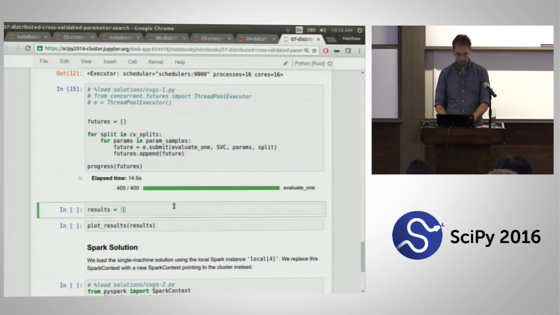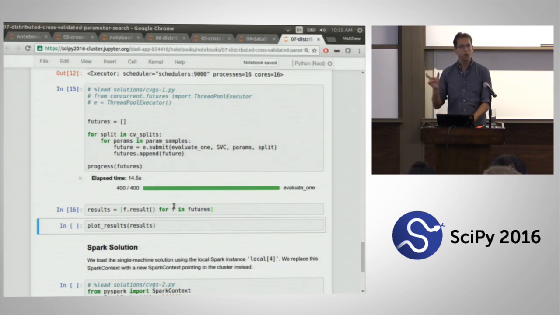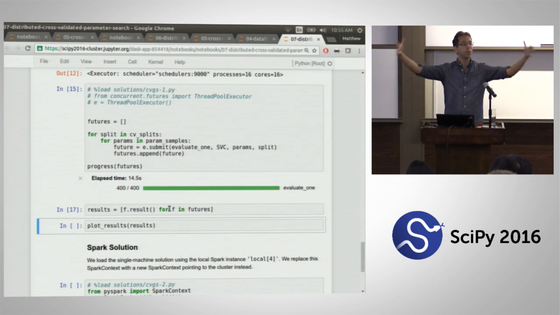Let's do results equals f.result for f in futures. This is taking slightly longer, so it is blocking on that result call. That's taking one or two seconds because we're actually moving data from the cluster back to our local node. So something that was previously very cheap, blocking on this future, is actually causing data movement, so it's now more expensive. So the progress bar earlier, was that the execution happening? Yeah. And this is just gathering the results?